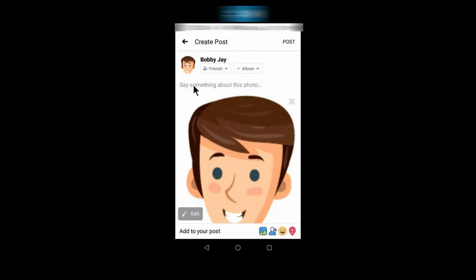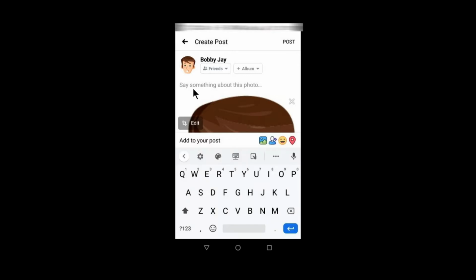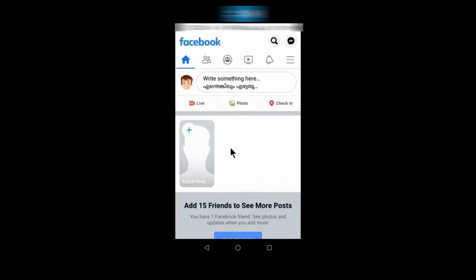And then if you want to say something, you can say something by typing, and then click on post. So this is the way you post your story of your choice, whatever you like.